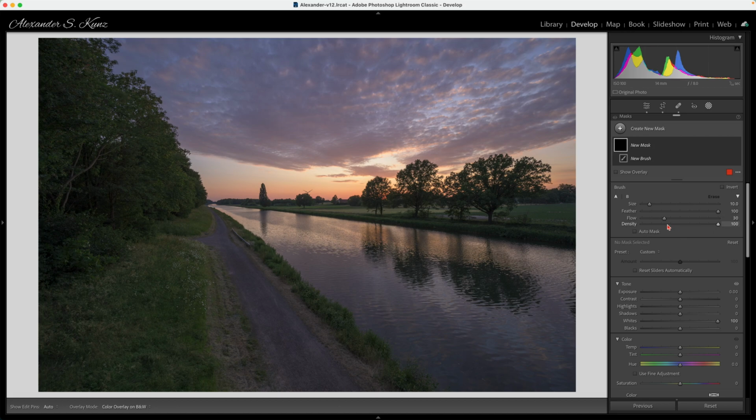I can do that by just pressing the corresponding number key on my keyboard. 1, 2, 3, 4, 5, 6, 7, 8, 9 sets the flow in intervals of 10 here. So I press 3 to go to 30, press 5 to go to 50.